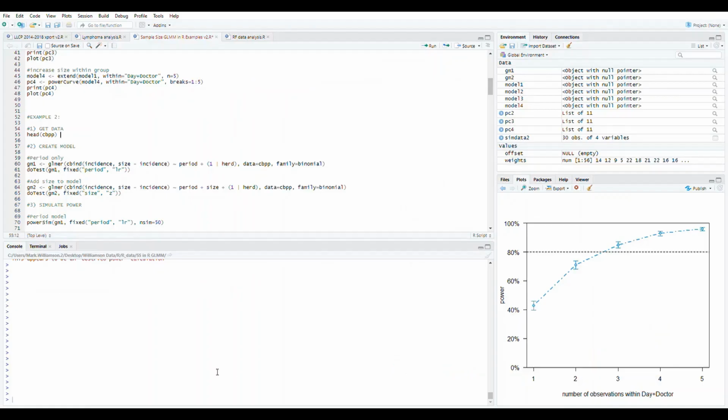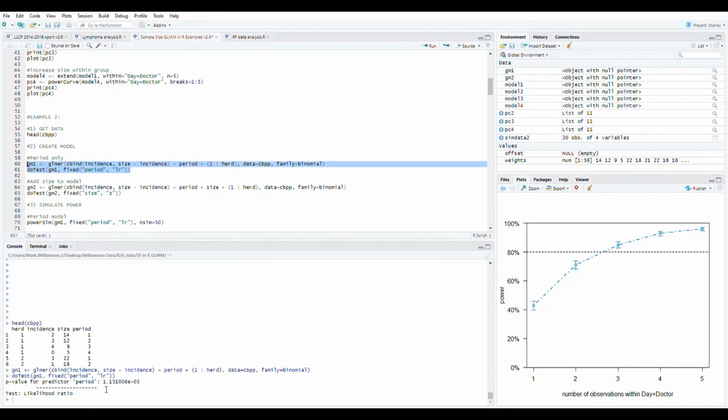Okay, here we are in R. We'll start by getting the data. Since this CBPP data set is part of package simr, we can just take a look at it. It's already loaded. See herd, incidence, size, and period. Next, we'll create a model with period only as a fixed effect. Herd is going to be random. And then we'll also run a likelihood ratio test. Okay, what we find here is that period looks like it's significant.